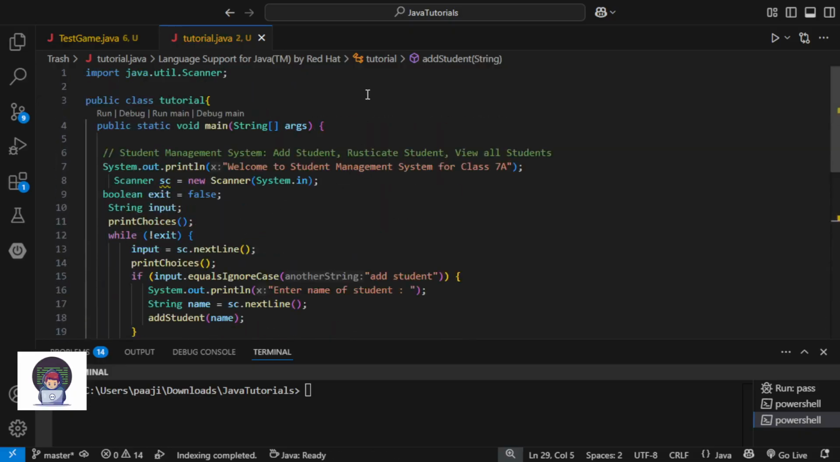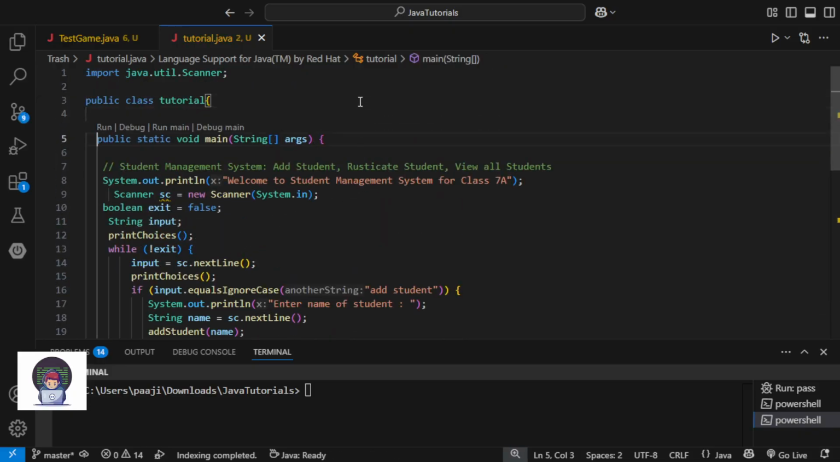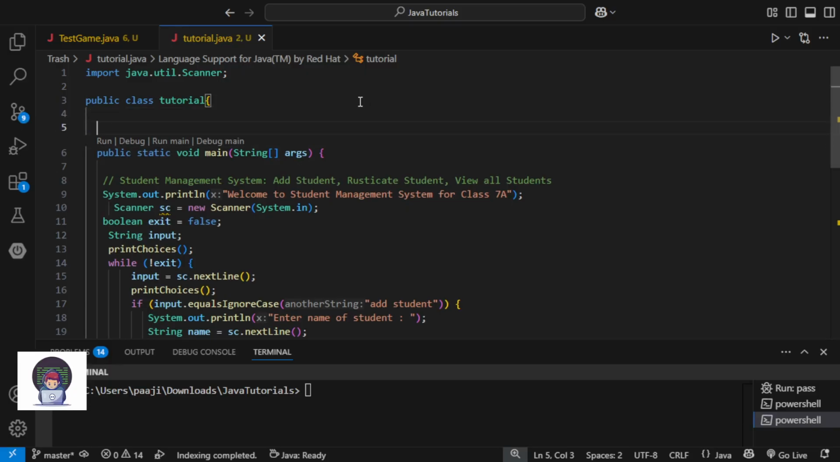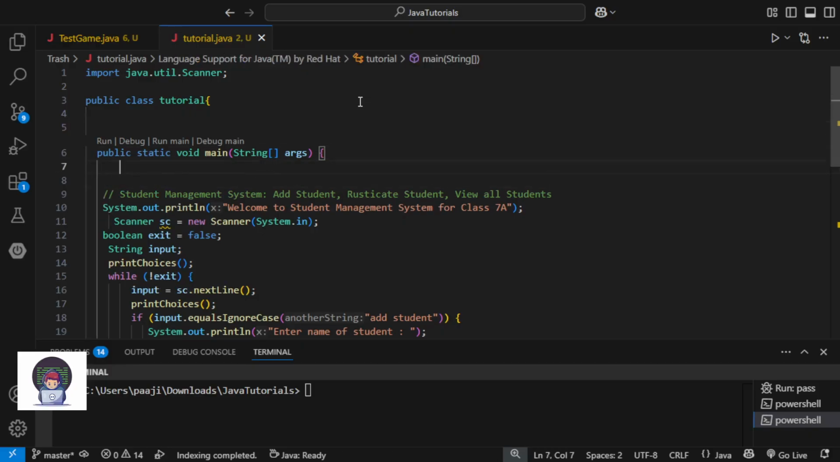Okay guys, let's just make an array to store all the students. In the main function, create a string array with box brackets, array name is equal to new string array with the length of. Okay guys, I think we are going to learn something new today. It is going to be the ArrayList.